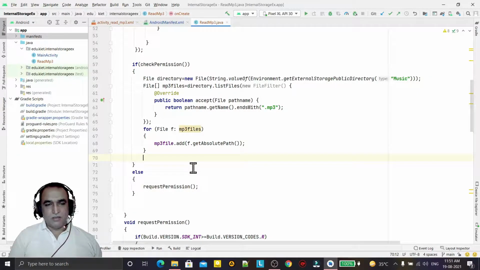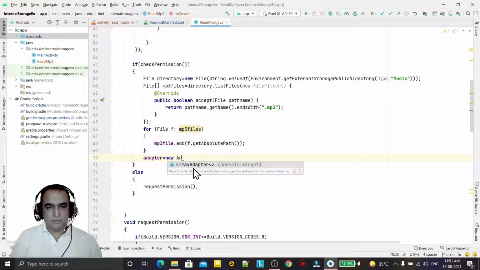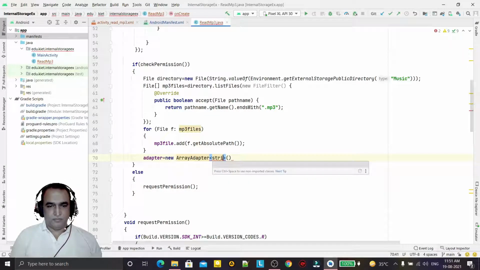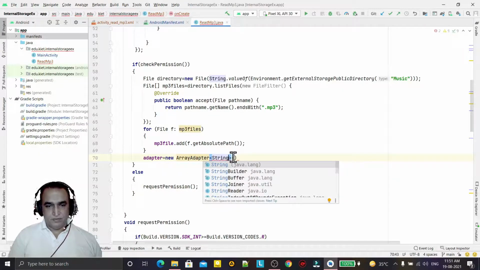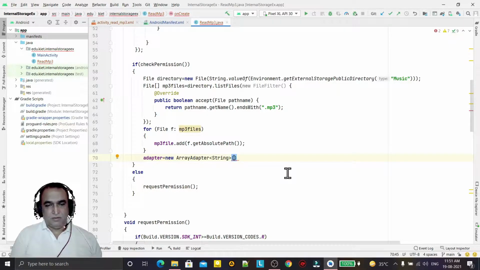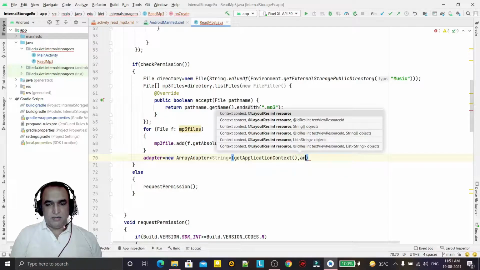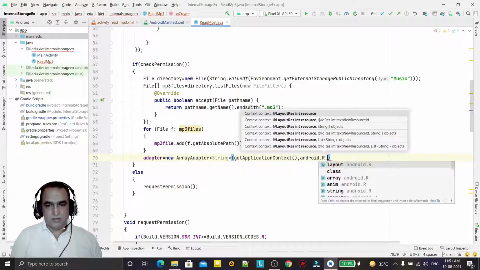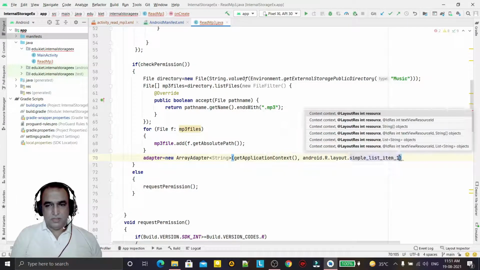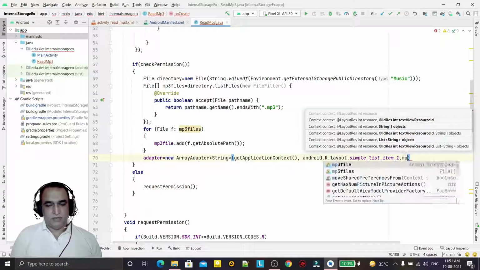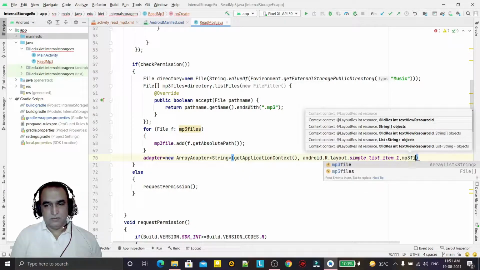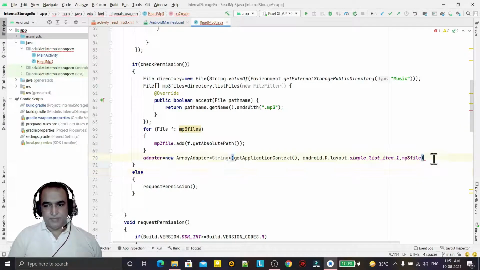Now we will use the adapter, ArrayAdapter, and here we are passing String, and here we are passing the context, and we are passing here the id android.R.layout.list_item, and we are passing here the mp3 files that we have added here, like this.